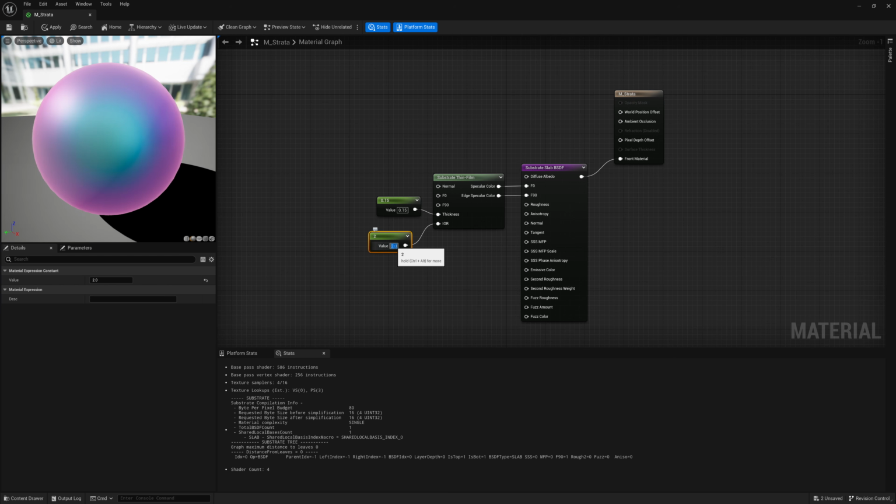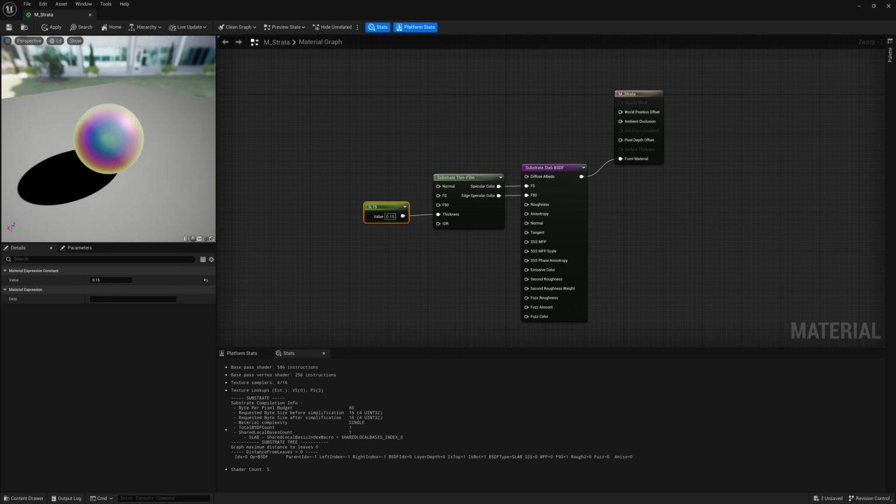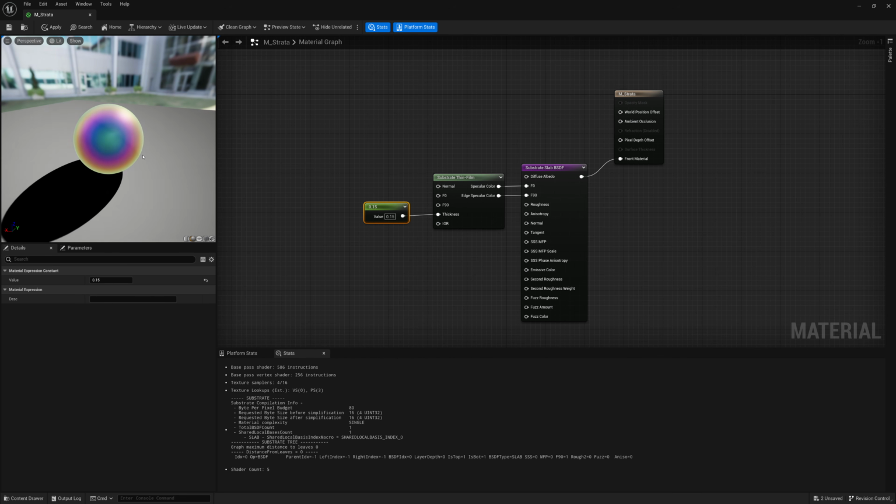So at 2, it gives us that kind of fall off. At 1.5 or 1.4, it'll give us this kind of fall off. So this kind of defines how our thin film will look. Now we have our thin film. What if we want to blend this on top of some plastic or something? So that's kind of the next thing that we're going to want to maybe do.